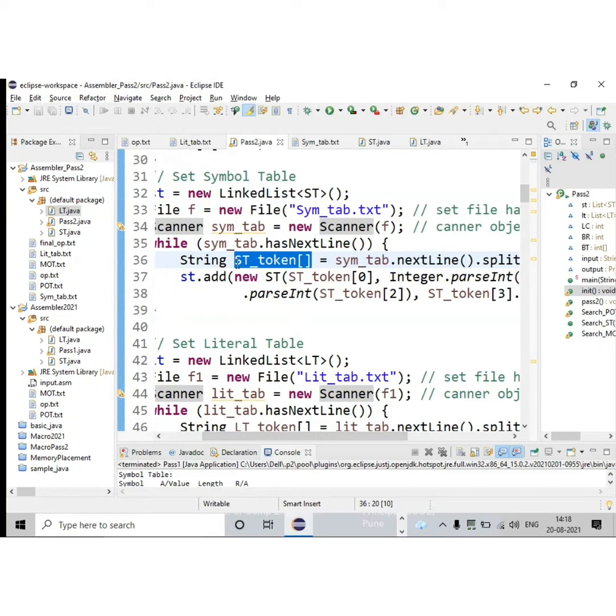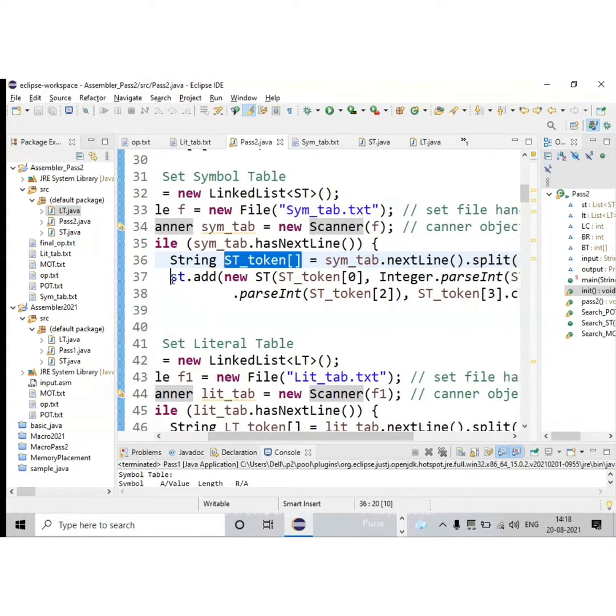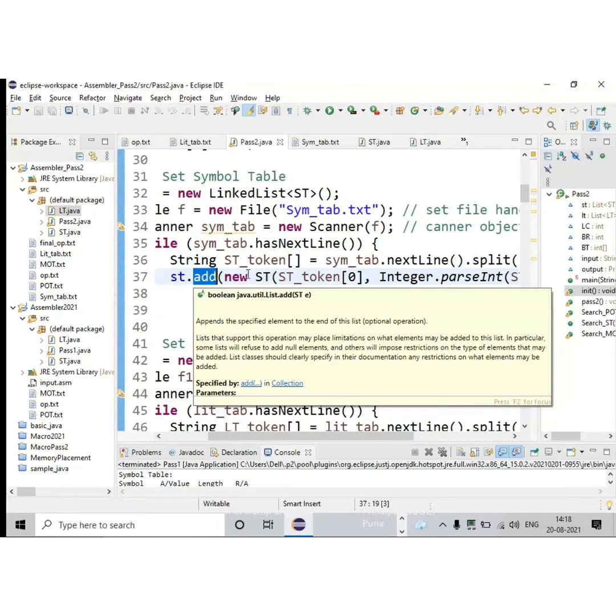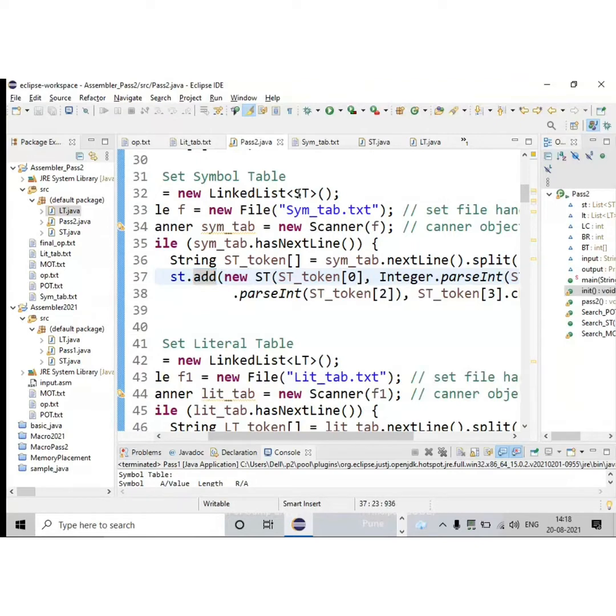So in the st token array, the 0 location is your symbol name, the first location is your address, the second location is your length, and the third location is your relocation bit. So I can pass that value easily to the st object. St is your linked list object. Add is a method of the list class. You are passing an object of the symbol table class here. We instantiated it like this, right? So new st means you are creating a new object of symbol table. So the constructor will take these 4 values which you have to set there.